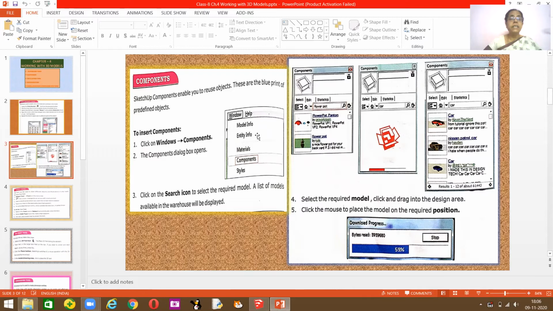Click on components. When you click on components, you click on the search icon, the search tool. Just click on it. You can find whatever you require. Just type here and you'll get the picture of it. You can even take pictures from the net. You can see there's a car picture and many other things. So let's try out the components tool.